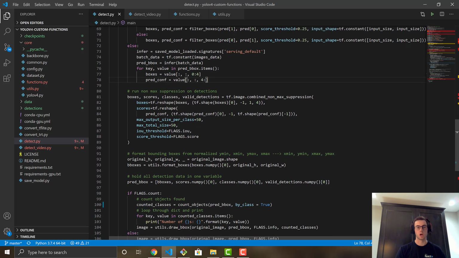And then you run non-max suppression on the detections to get the best overall detections that can be found. So right here are some key variables in the file. The bounding boxes, here are all the bounding boxes, the scores, the classes, and then how many valid detections there are, so the number of total detections.